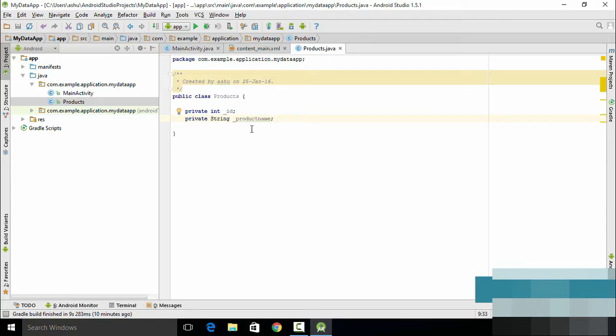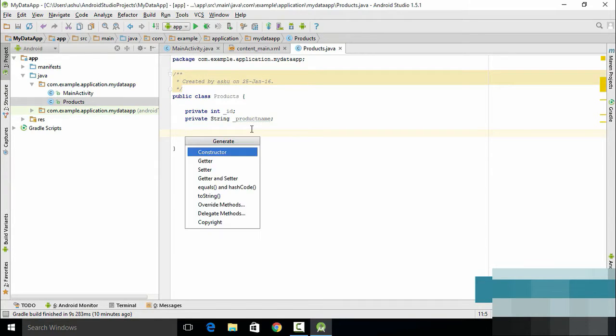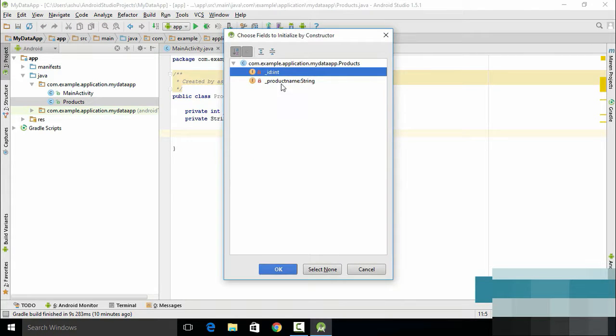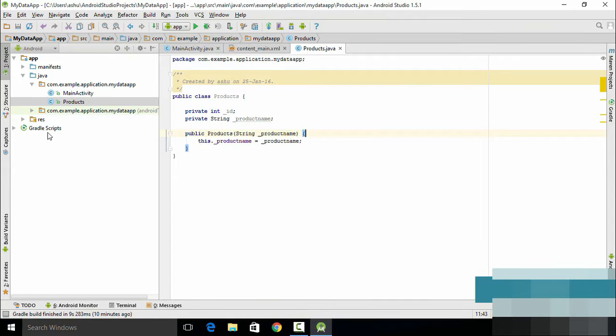Once this is done, the next thing we do is add a constructor. We press Alt, press Insert, select Constructor, and we are going to go with this constructor right here. We click OK, and as you could see, the constructor is automatically set up for you. Now the next thing is to make sure that we remove the underscore from here as well as here. Once it is done, your constructor is fixed and we are good to go.